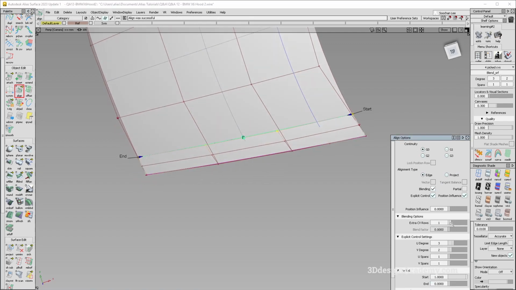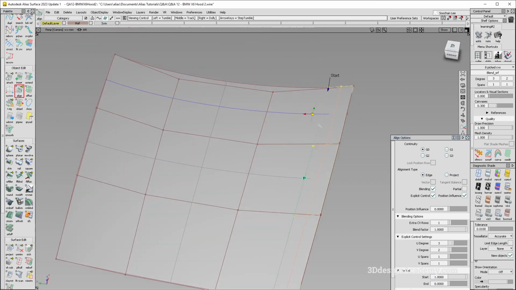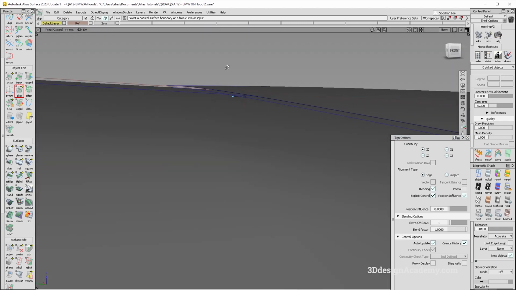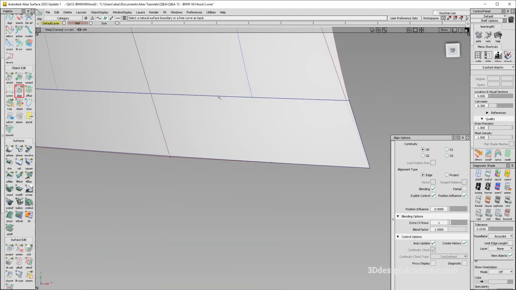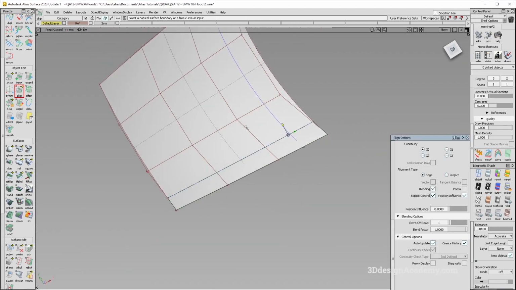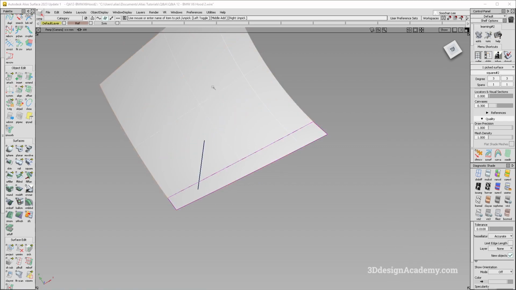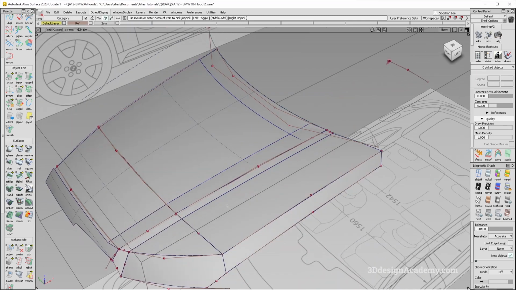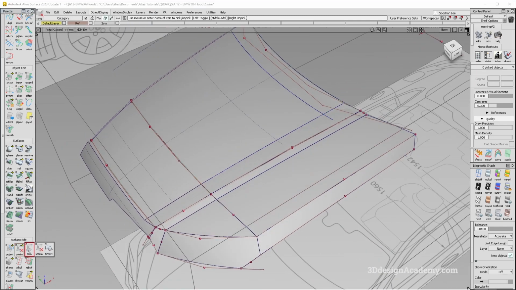Blending will be turned on. Extra 0 is a 1. Blend vector 1. Because if you don't align this one, you'll see that there's actually a little bit of gap. So you just want to make sure that that's adjusted and aligned nicely like that. Okay, so that looks good. And I'm just going to delete the construction history over here, make everything visible. And now it's time for fillets.